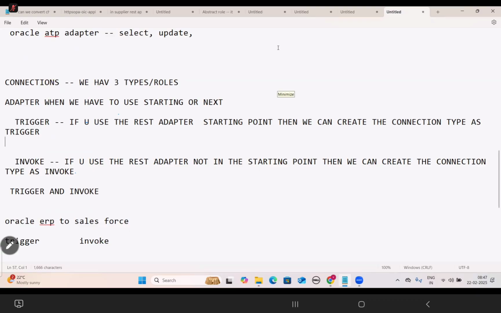Any confusion, Ashok? No, sir, I understand. Okay, tell me what you understand, Ashok. Trigger will be used at the starting point. Invoke may be used at the middle or end point. If you use both invoke and trigger, we can use it at the starting point, the end point, or the middle point.